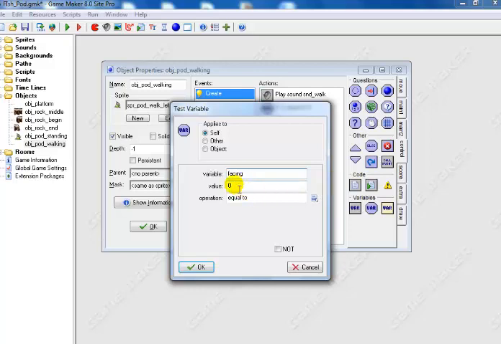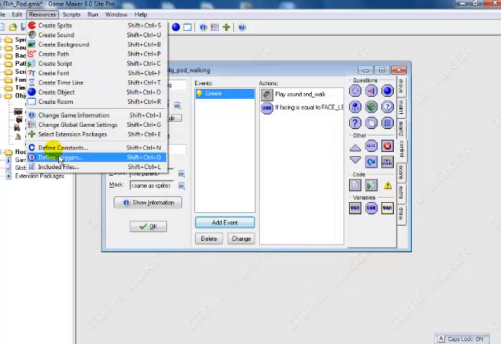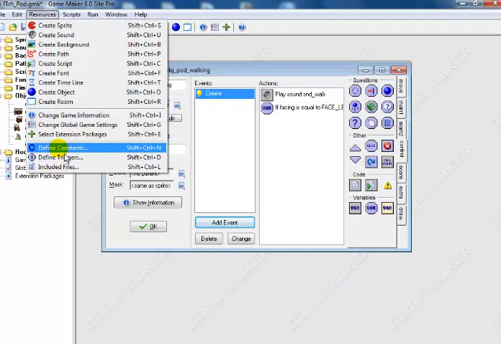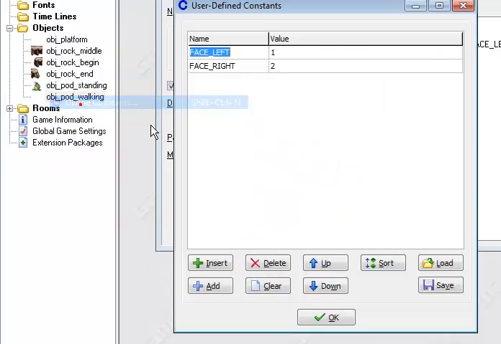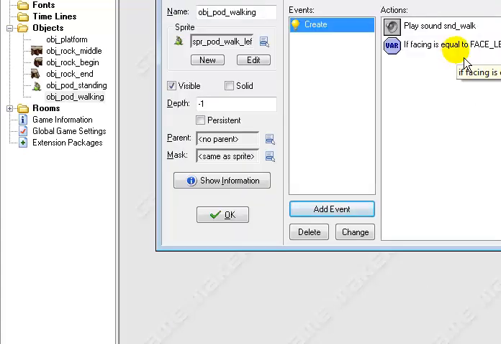The value will be left, really. Let's let it be face underscore left. Remember, we did declare these variables, these values, in the resource folder right here. You remember when we created it, we declared it right here, define constants. That's where we define those constants. Look at them right there. That's why I was able to make reference to them.